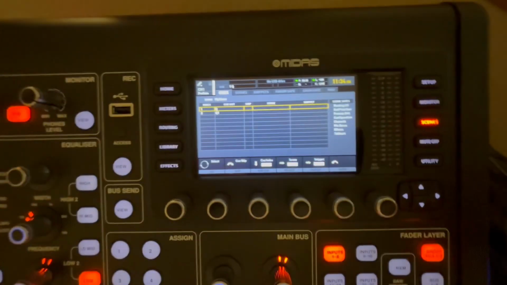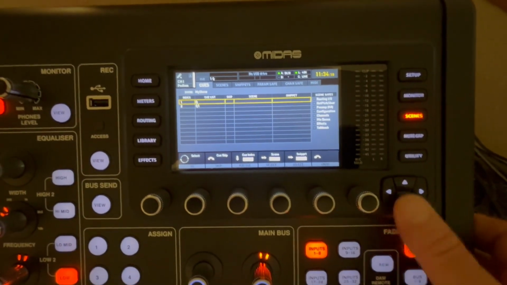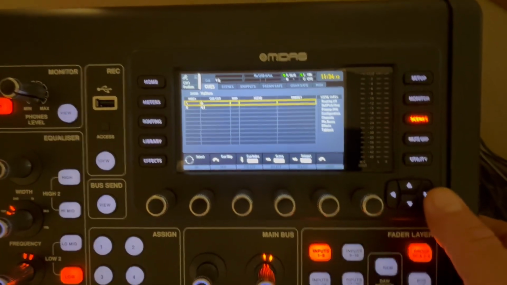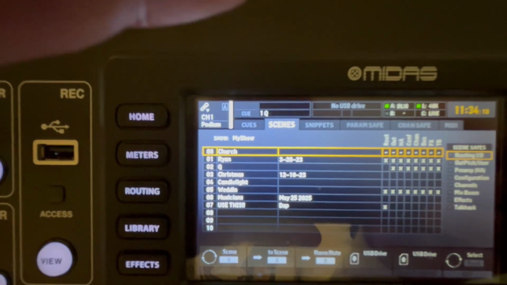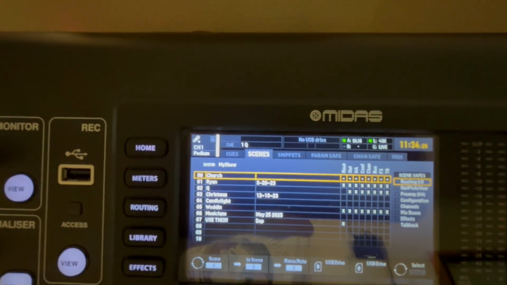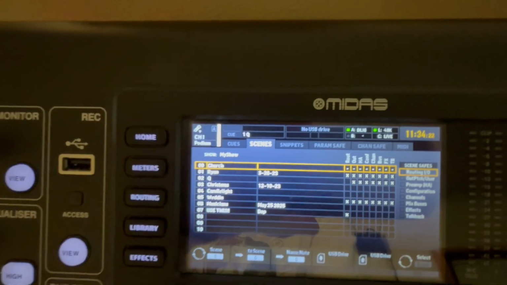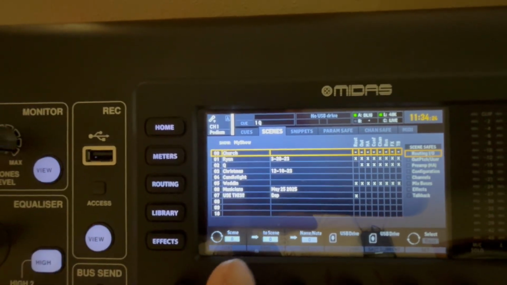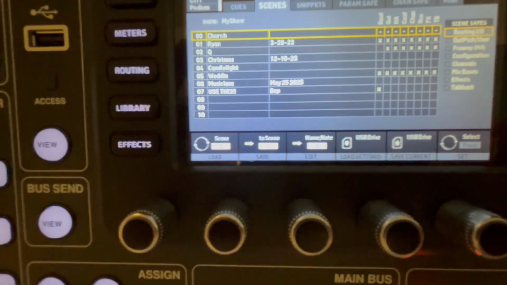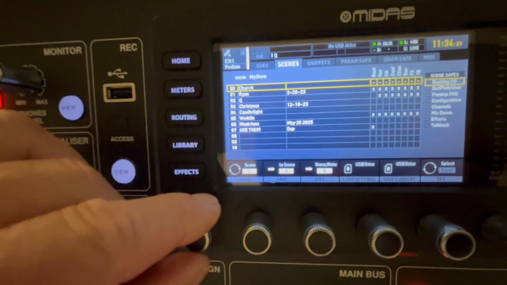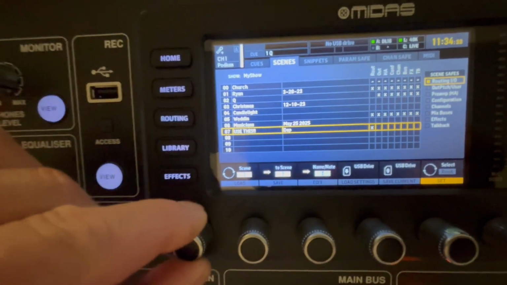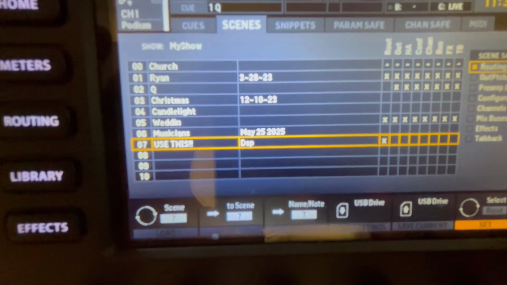That means that tab is open. So what you have to do, because this is not a touch screen, you have to go over here to this right button, push over one, and then notice your tab moved over to where it says scenes. Okay? So go ahead and scroll on down, which requires over here. It says scene and load. And scroll all the way down to use this. All right.